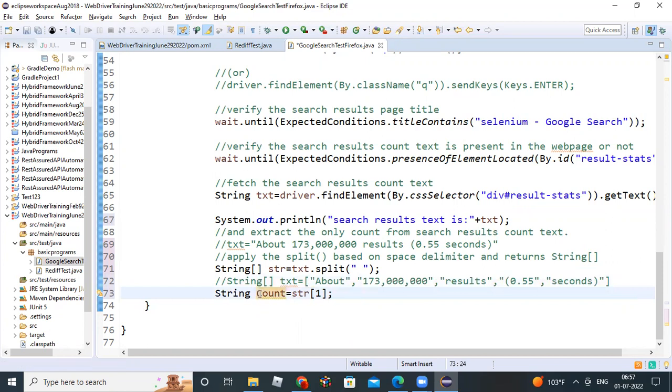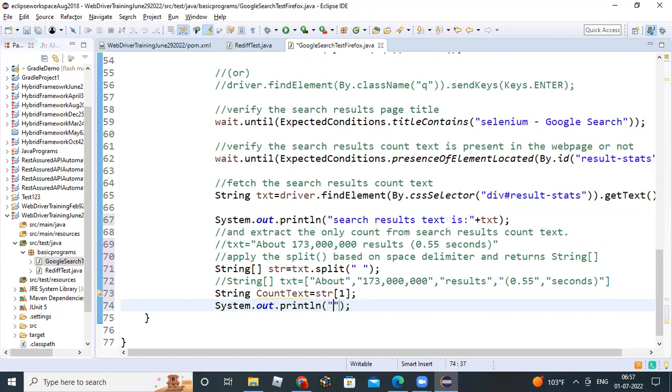I'll put count text here. This is again a string only. I will convert that into an integer. How to convert a string into an integer, I'll tell that also. So print this value. Results count text is, results count text for Selenium keyword. For Selenium keyword is this one. What is that? So I need to write a variable in lowercase. It should start with a lowercase alphabet.